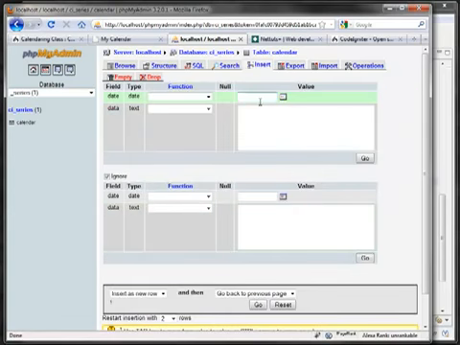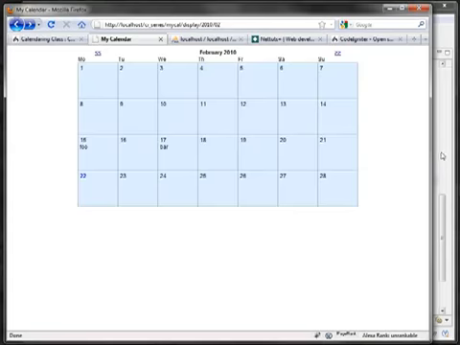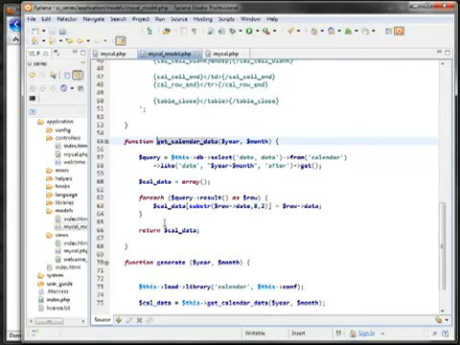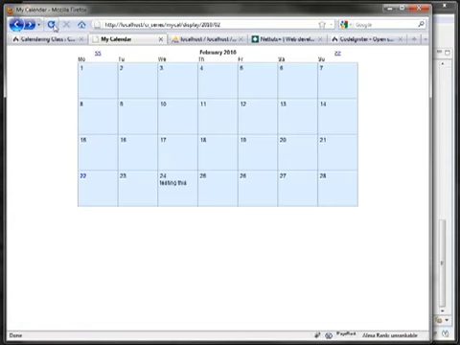So if I have, let's say on 2010-02-24, if I have "testing this" as my data, now in my code, this method should select all this and return it in an array which gets passed to the generate function right here. So if I refresh, yes, the "testing this" on February 2010 24th is right here.